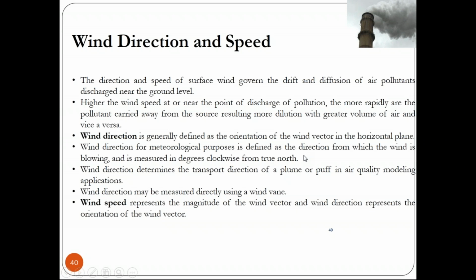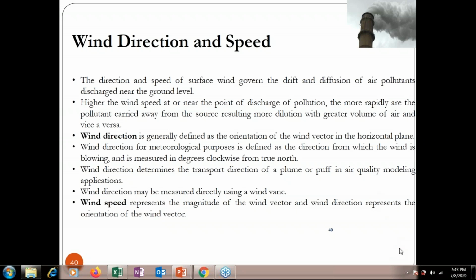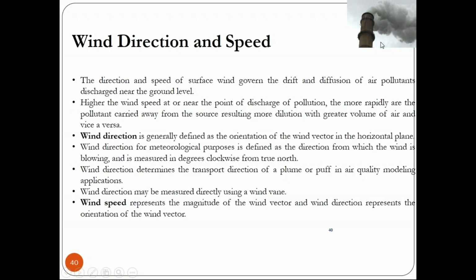So now we'll discuss wind direction and wind speed. Here you can see wind direction. Of course, we must know about this, and in EIA studies we put this as a wind rose diagram. Sometimes we have to put the plume rose. We are just using the wind rose. We'll discuss the plume rose also. So first we have to understand what the wind direction is and what the significance of wind direction and wind speed is in our EIA study.